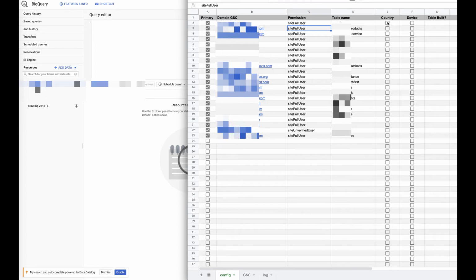And then for Search Console, there are optional dimensions that people like to pull in. Some people do and some people don't like to have country as an optional metric. Some people do and don't like to have device. And so we can just select which of the sites get which optional dimensions. And this is where the magic happens.